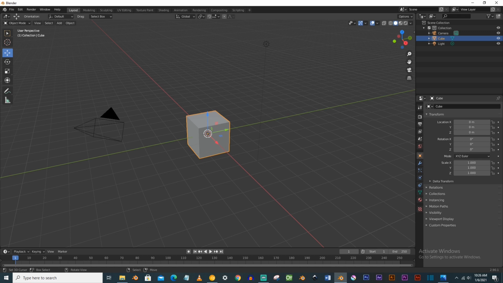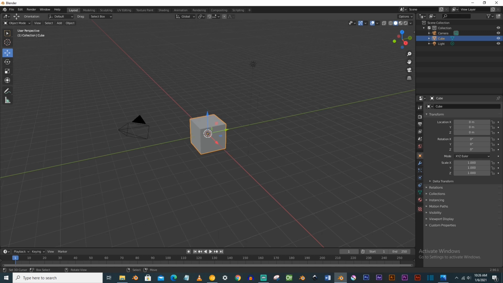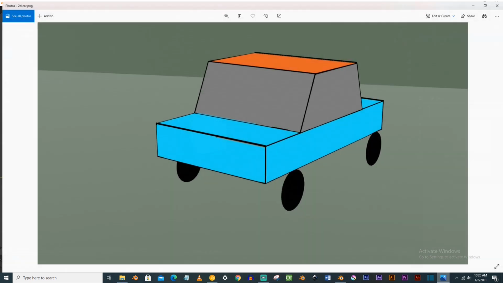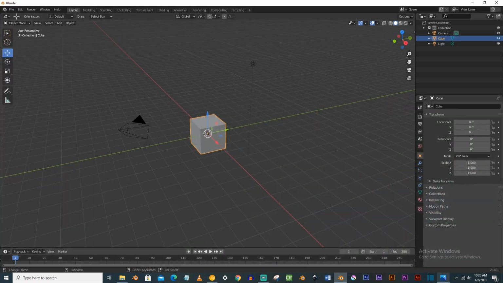Hello guys, today we will make a 2D plus 3D car in Blender using Grease Pencil, something like this. And it will be a speed up tutorial after a certain time.